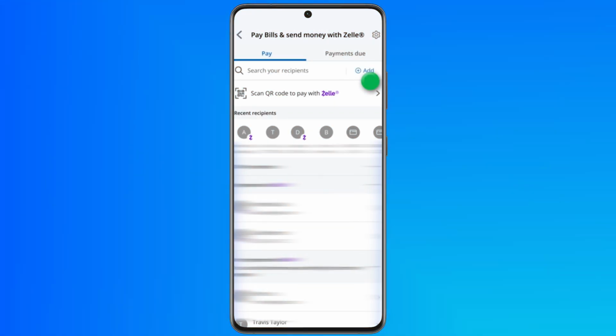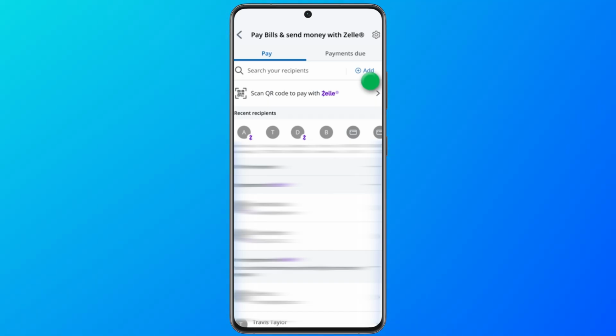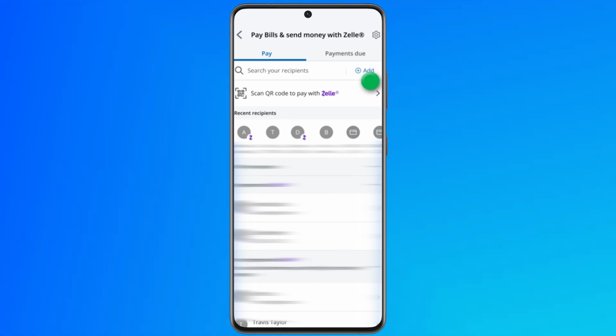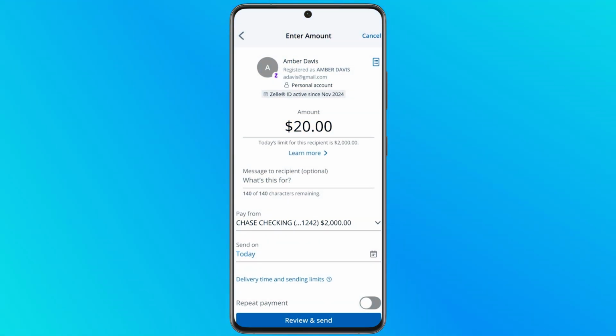Enter your recipient's name along with their email address or mobile phone number. Make sure the information is correct before moving forward. Now, type the amount of money you want to send. After entering the amount, confirm which account will be used to fund the payment.